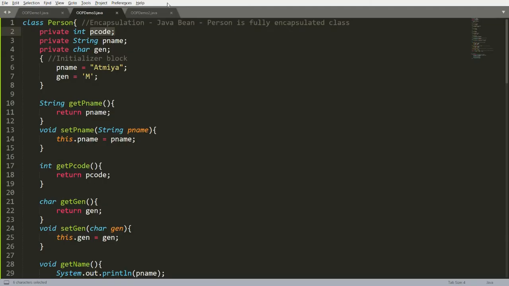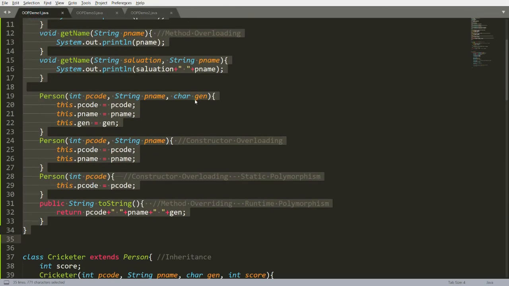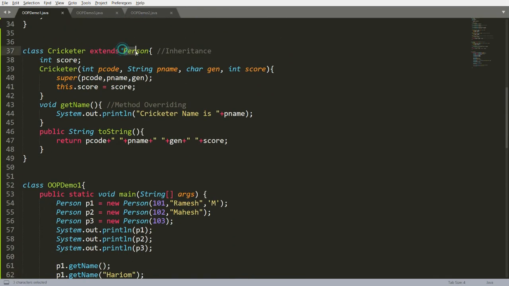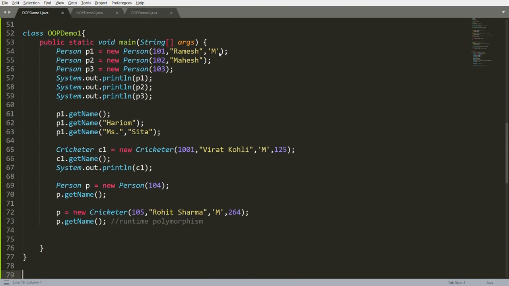For example, see here in demo 1 what I did. I created another class, Cricketer, which extends from Person. It is known as inheritance. Now how do I manage the hierarchy? Whenever you create an instance of Cricketer, I pass the values of the person, that is person code, person name, and gender. Why? Because all these are attributes of the person, and a cricketer is a person.